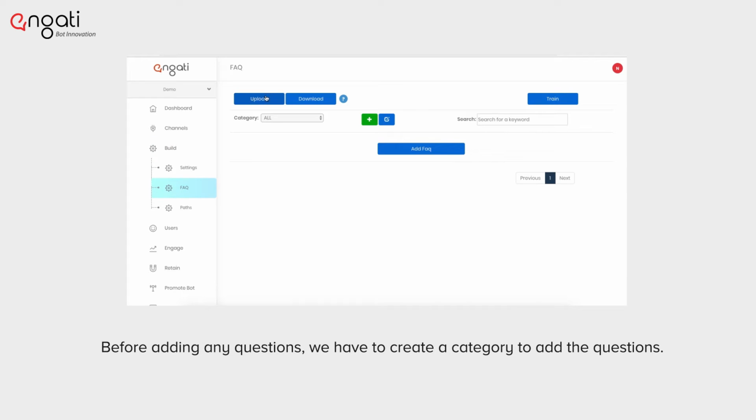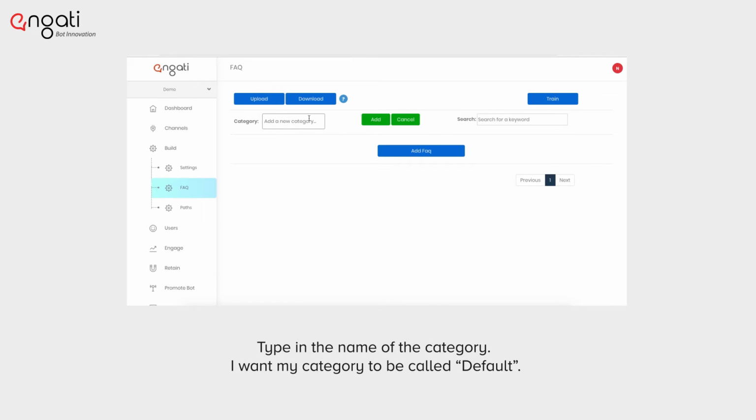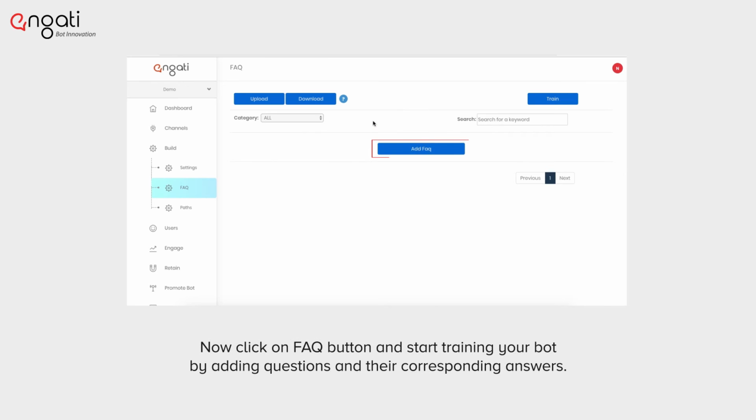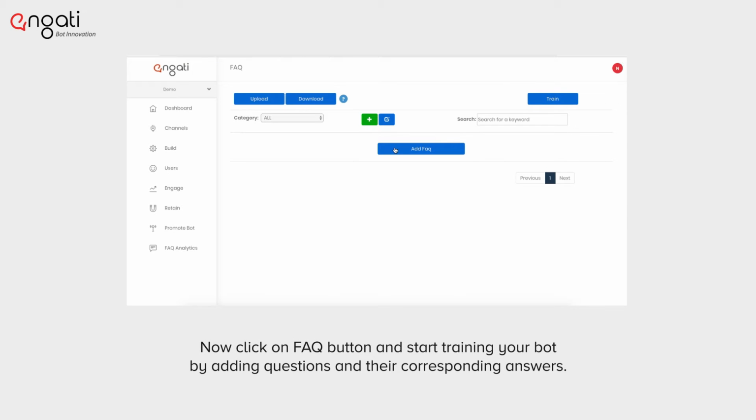Before adding any questions, we have to create a category to add the questions. Click on the plus sign next to the category box. Type in the name of the category. I want my category to be called default. Now click on FAQ button and start training your bot by adding questions and their corresponding answers.